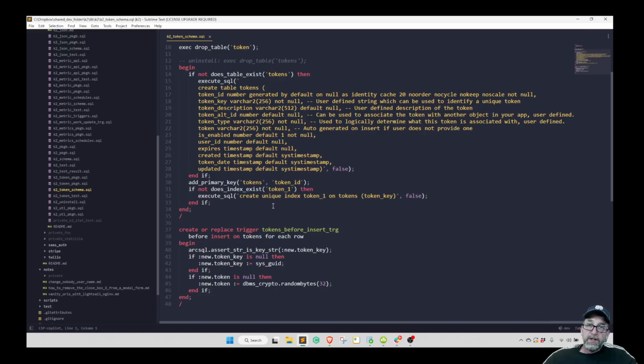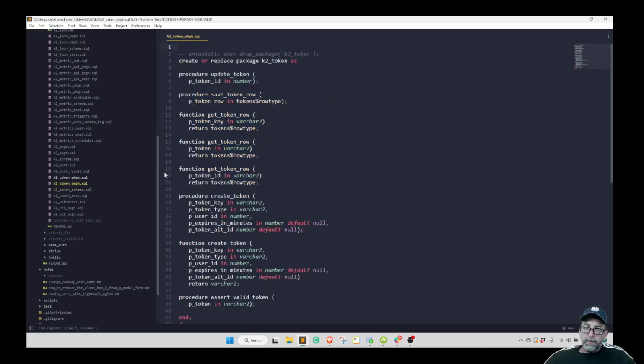Token keys are something you can generate when you create a token so that you can reference the token any way you want. You can also do it by token type and token alt ID. Those are free reign for you to use however you want. Stuff gets generated, like the token key gets generated automatically, or a new token gets generated automatically if they're not there. Let's go to the code.